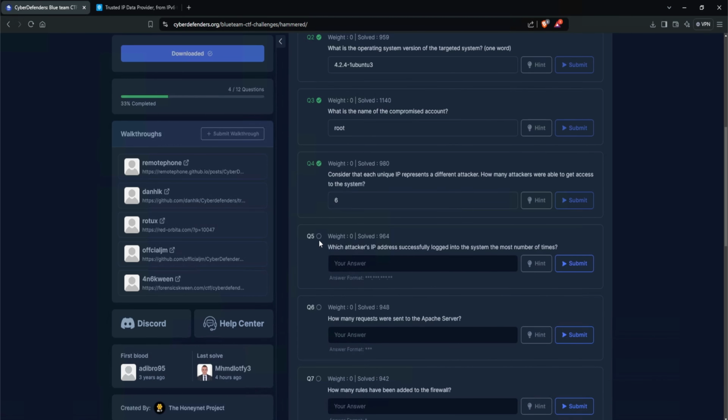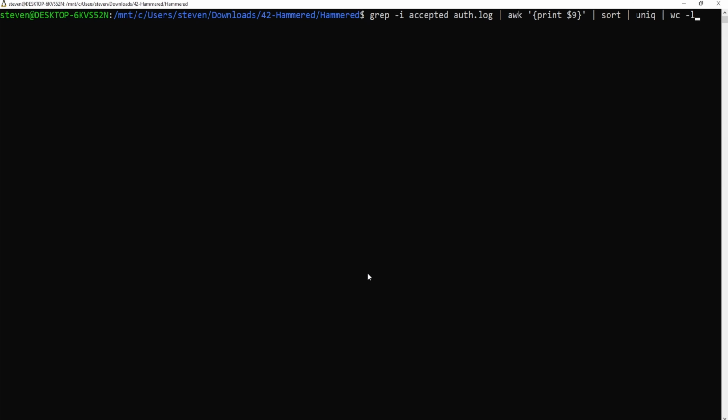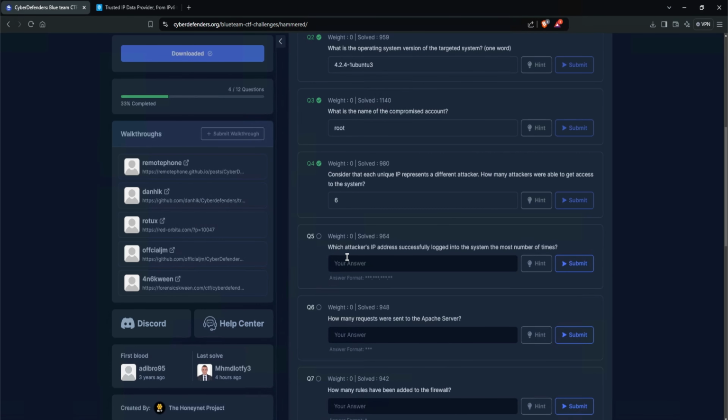Okay, moving on. Question number 5. Which attacker's IP address successfully logged into the system the most number of times? Again, I am going to assume that they are talking about the root account, since this account is the account that is likely compromised. Hit the up arrow key, and I am going to remove my word count, the unique, and the sort. Now, this question did mention IP addresses, I believe. Which attacker's IP address successfully logged in? Okay, yeah.